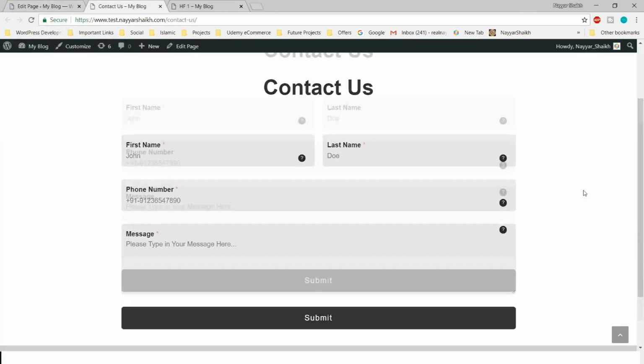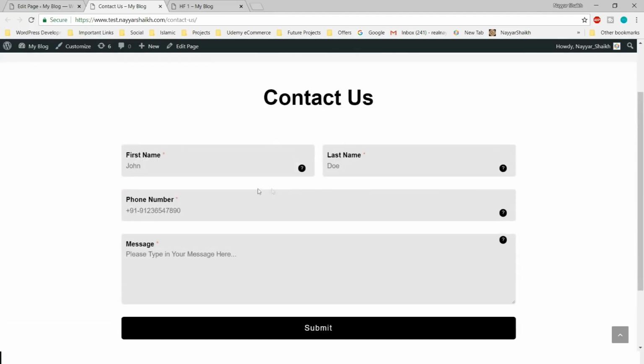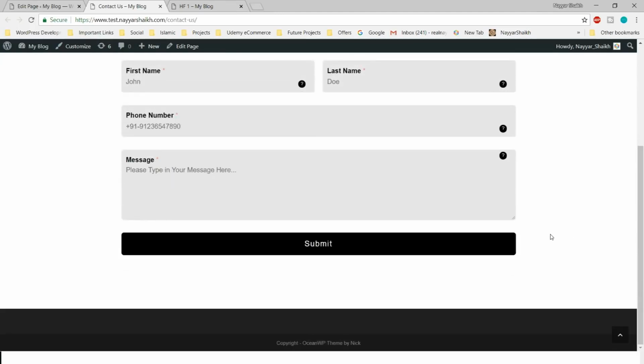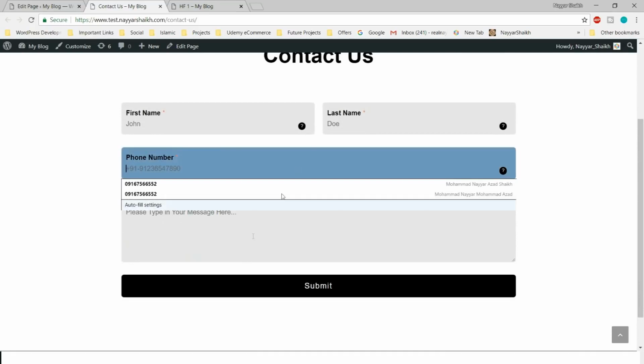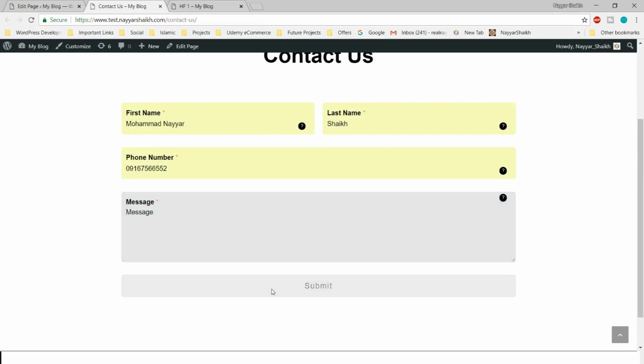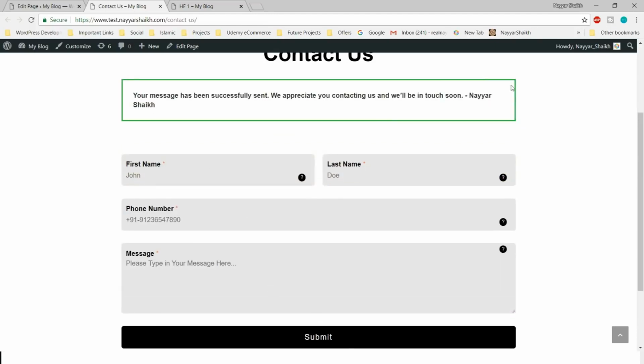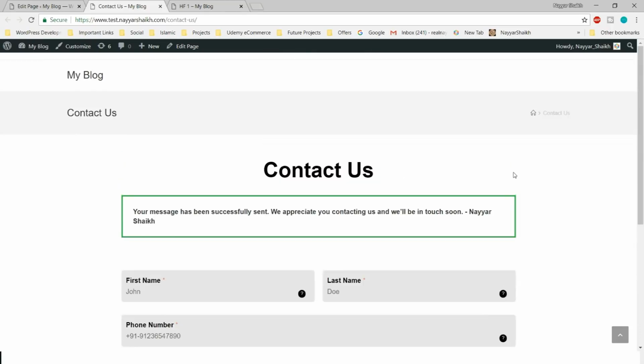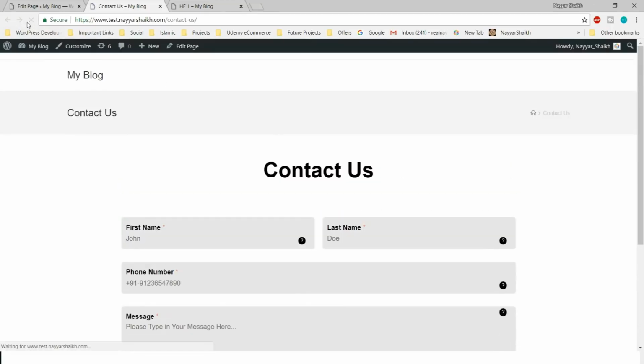Okay, now as you can see, simply by pasting that shortcode, we have our beautiful contact form over here. We can select this and you can see all the changes. Let's submit a simple form. Let's click on submit. Okay, now as you can see, this green color says your message has been successfully sent. So let's refresh this page.